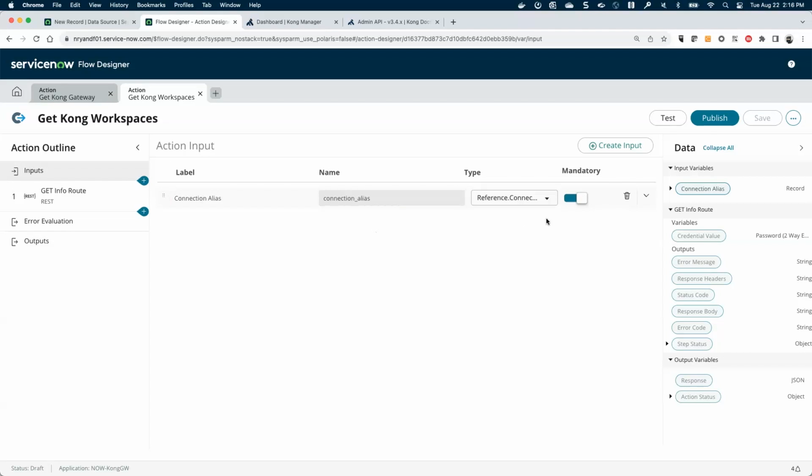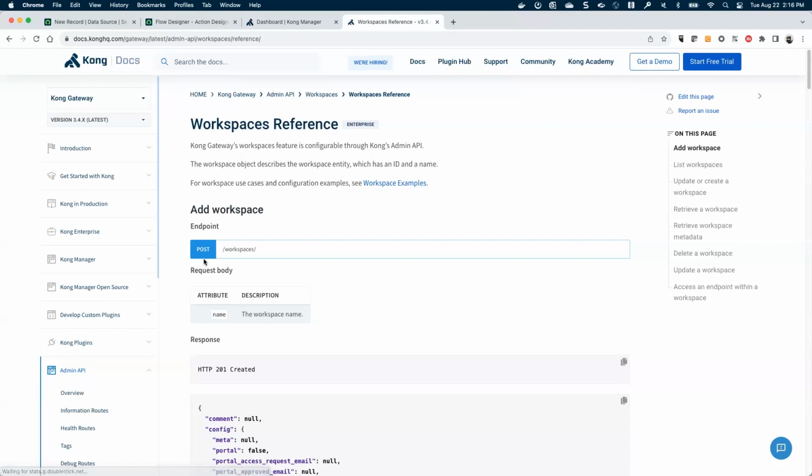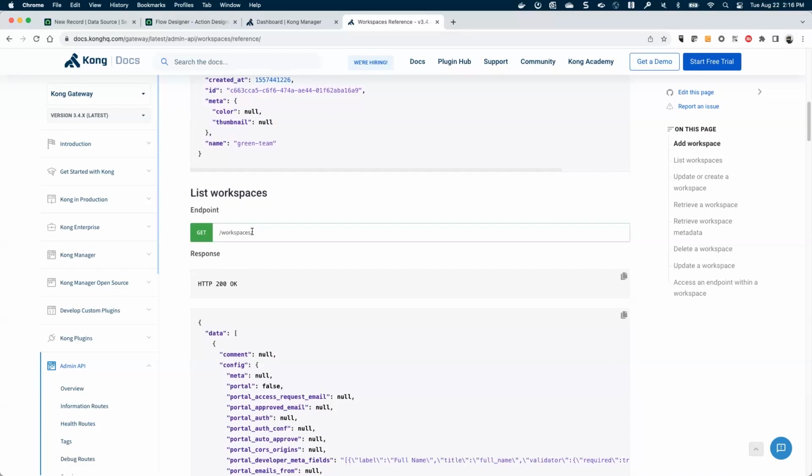In this one, I actually know that I'm going to need one more variable. If I look at the documentation for the workspaces, what you'll see is that's actually the post, but if I go down to listing workspaces, it's a get call against this endpoint.